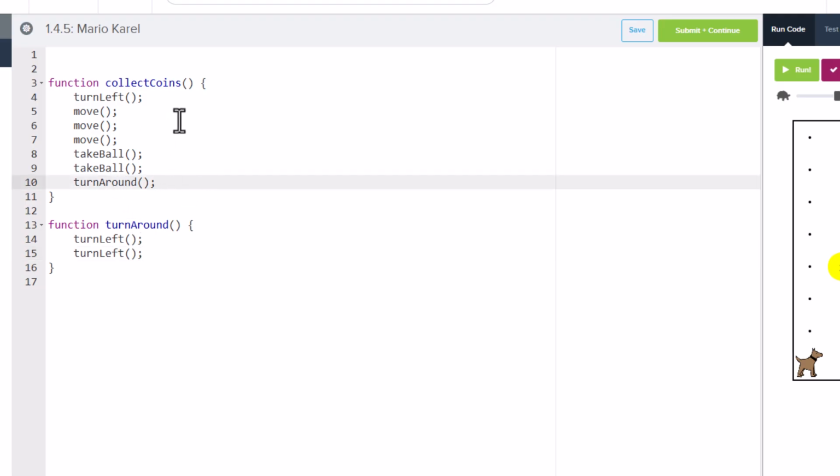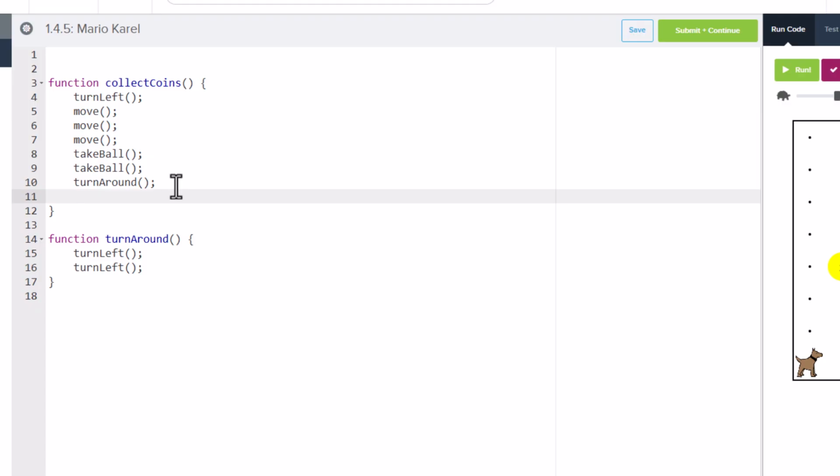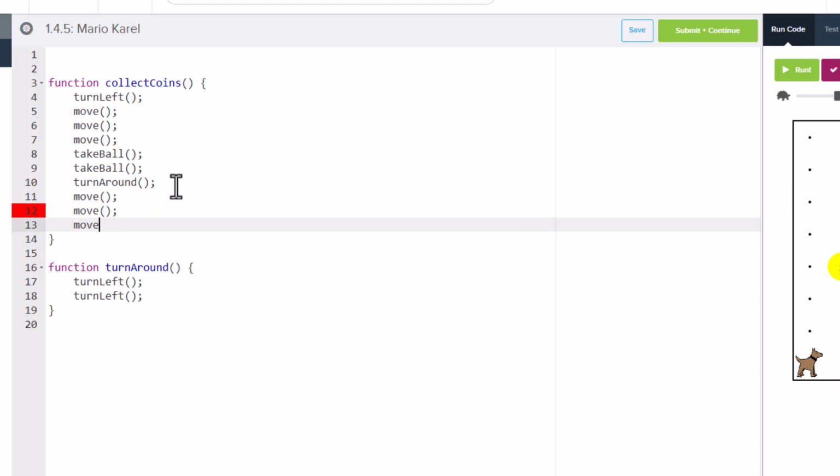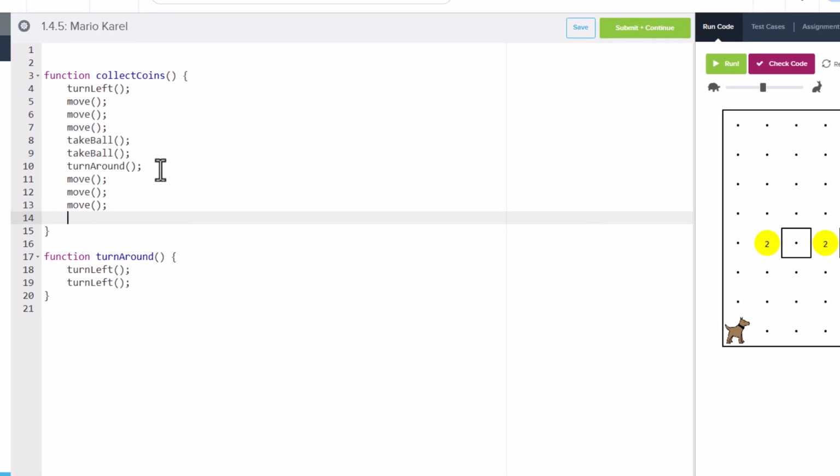And so let's go ahead and turn around. Got to move, not quite done with the collect coins function. After he turns around, then he would have to move 3 times again. And that would then, after you've turned around, 1, 2, 3, and then you'd have to turn left. It's his left, not your left. Turn left one more time and he'd be in the right position.